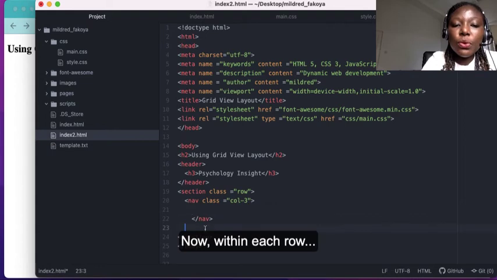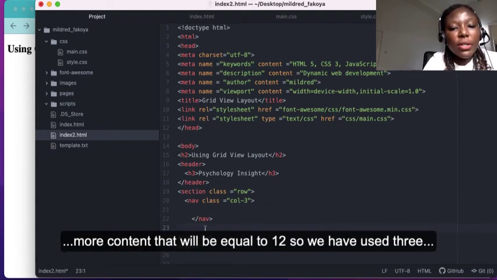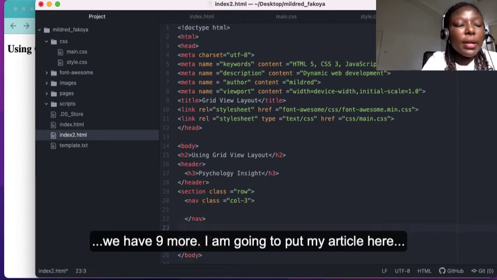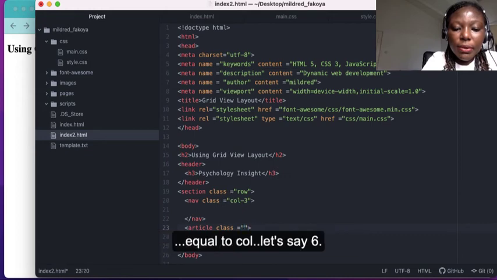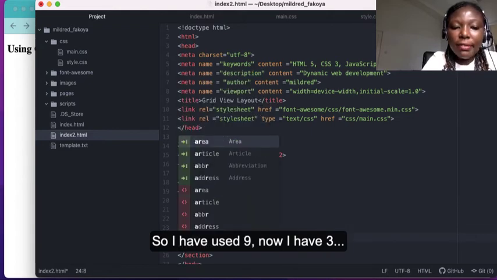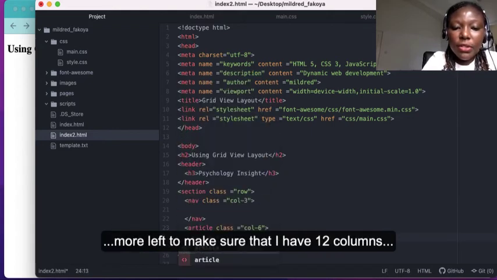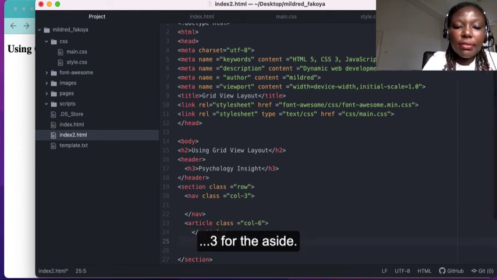Now within each row we must have a total of 12 columns, which means that I must have more content that will be equal to 12. So we used 3, we have 9 more. I'm going to put my article here, and I'm going to put the class equal to col-6, let's say 6. So I've used 9. Now I have 3 more left to make sure I have 12 columns within the row. I'm going to put the last 3 for the aside.